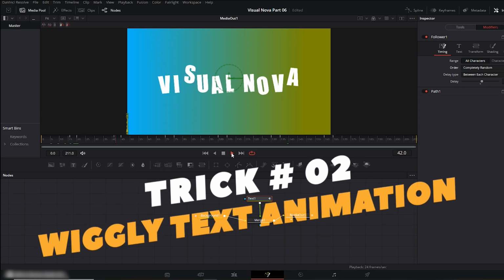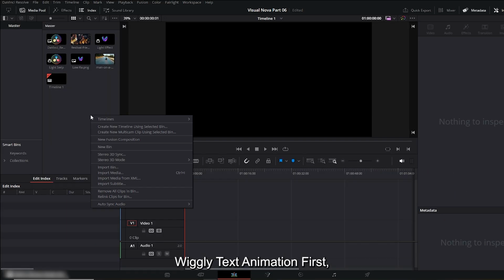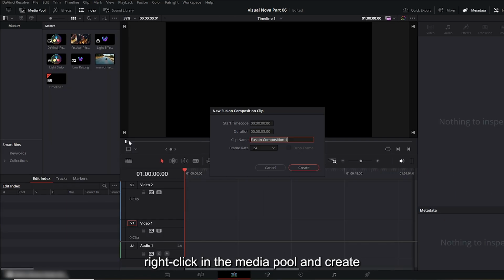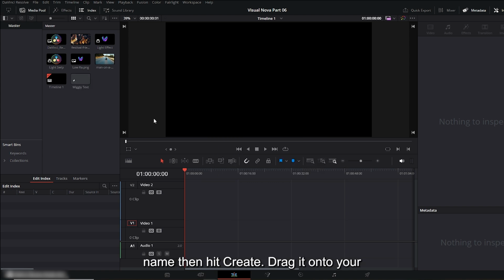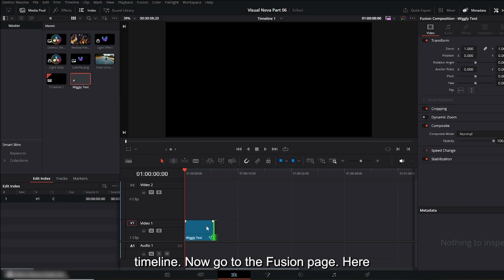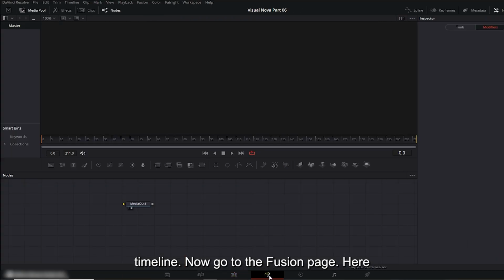Trick number 2, Wiggly text animation. First, right-click in the media pool and create a new Fusion composition clip. Give it a name, then hit create. Drag it onto your timeline. Now go to the Fusion page. Here you'll see only one node, media out.